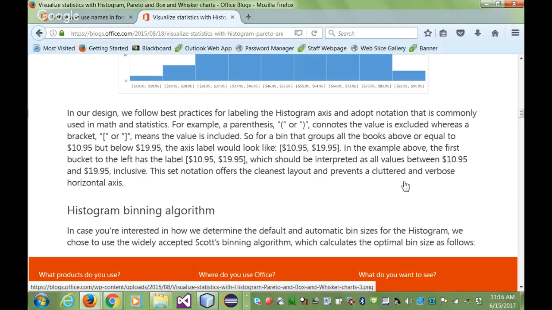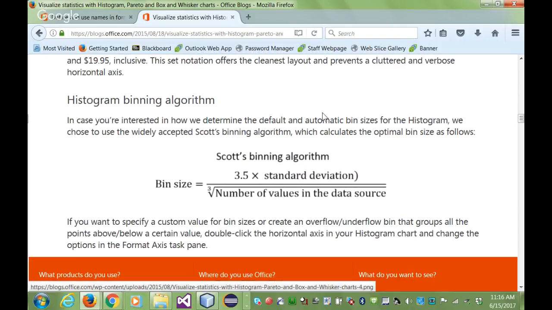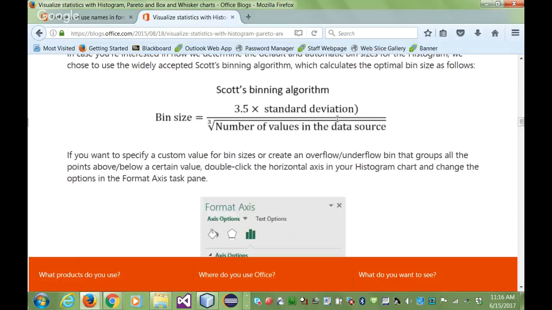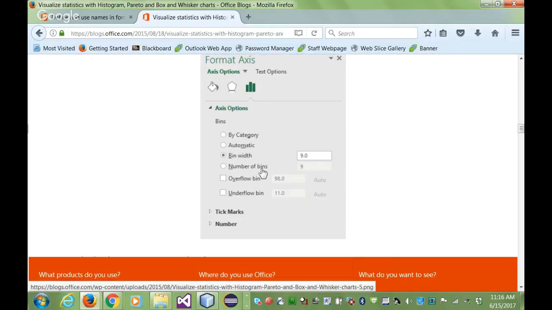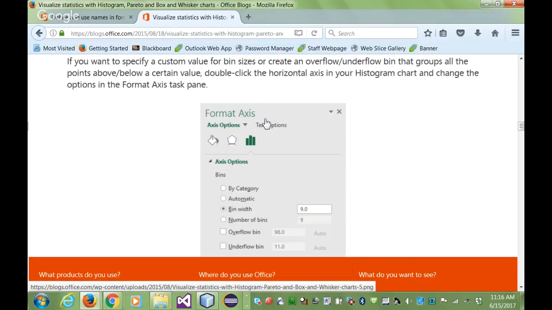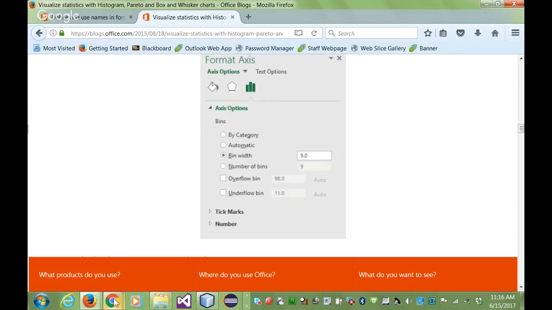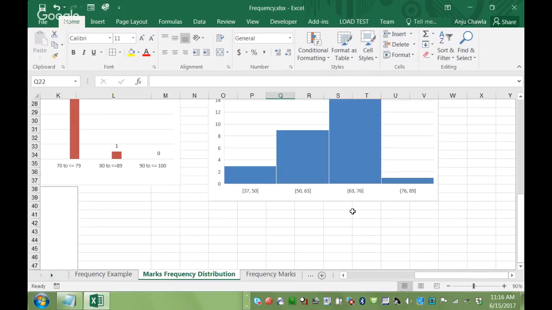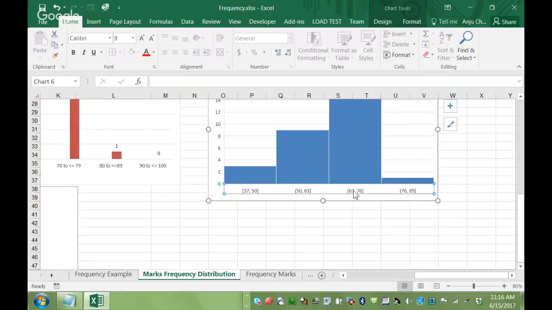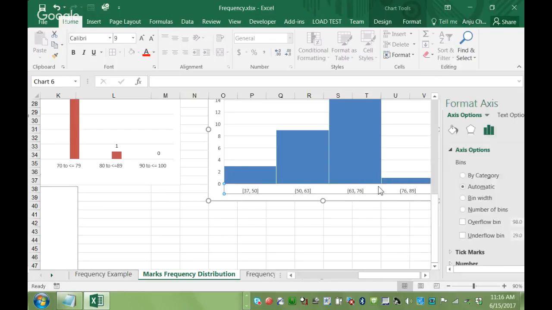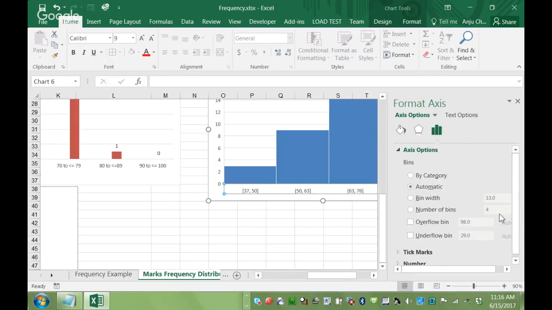So here it is. They automatically create a bin for you. So they told what the binning algorithm was, but you have an option. Oh, there it is, bin width. Format axis. Oh, format axis. Okay. We have to format the axis. Now it's making sense. Of course, that's what you have to do. So to change this bin, click it, choose it, do a right click, do your format axis, and it gives you this option. Notice how you can create your bin widths yourself if you want.